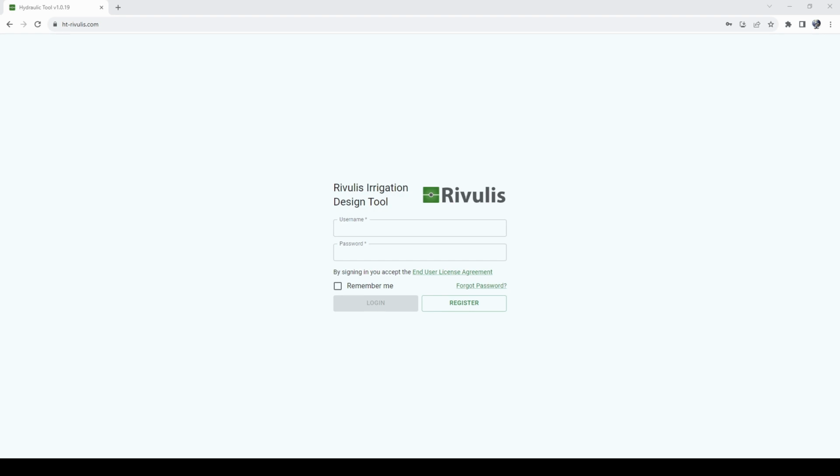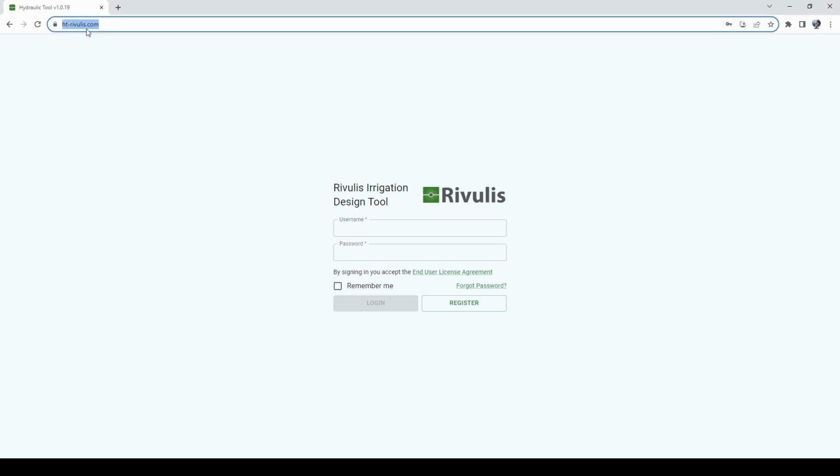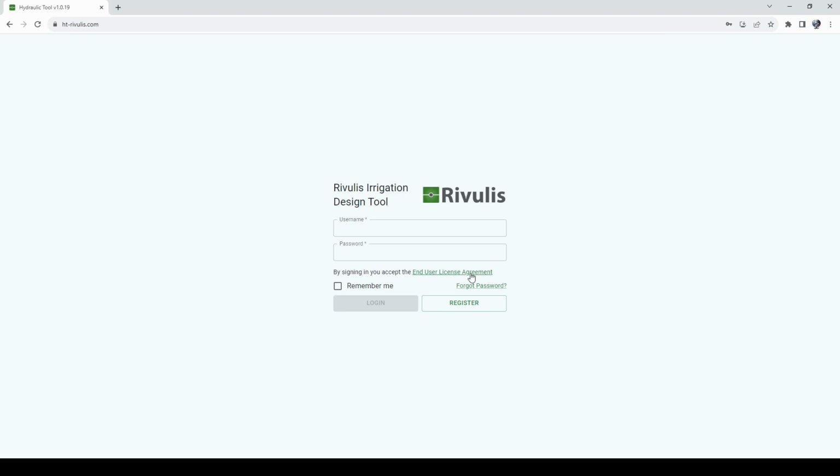In this series, we will address the very first step in using the Rivulis Hydraulic Tool, which is creating a user and password. Head over to ht-rivulis.com and here you will find this screen where you can either enter your user and password in case you already have an account, or click on register if you want to create a new account.